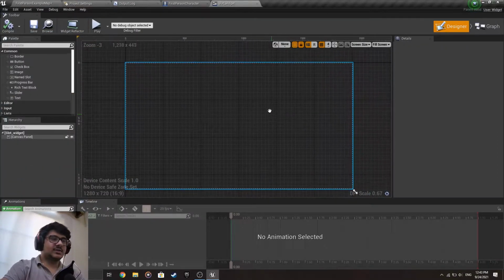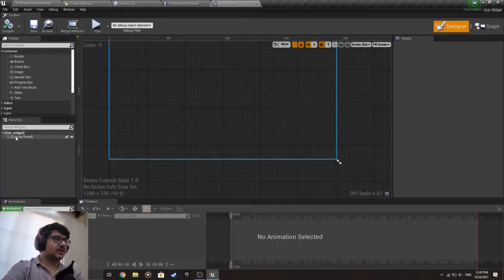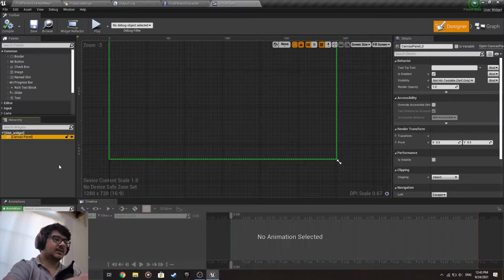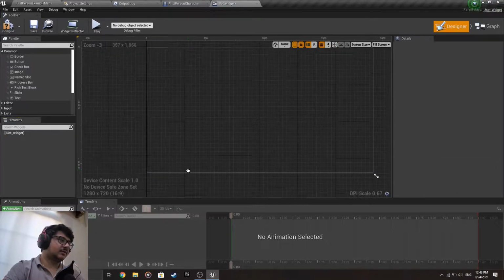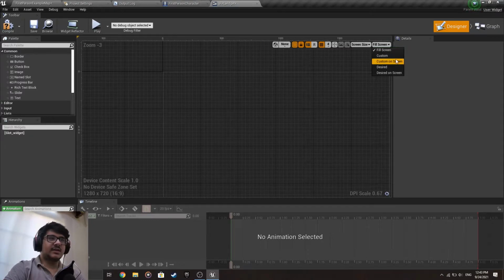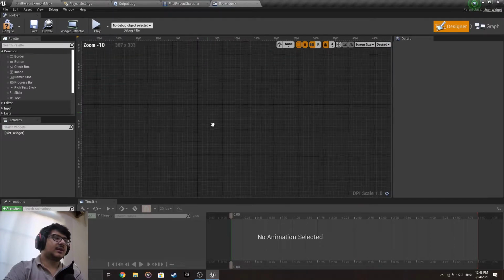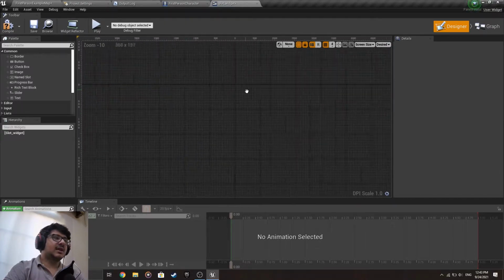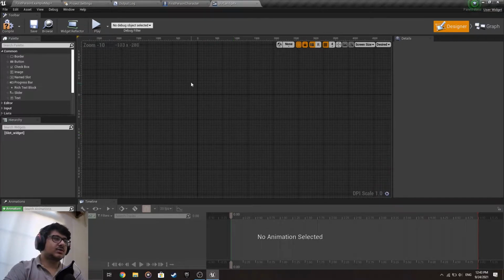And once we create the slot widget, we go to the hierarchy and delete the canvas panel. We don't need that. Delete. Now we don't have that. I see here full screen. Set it to desired, not desired on screen. Desired. Since now there is nothing here, you can't see anything. There is no square that shows you the thing.